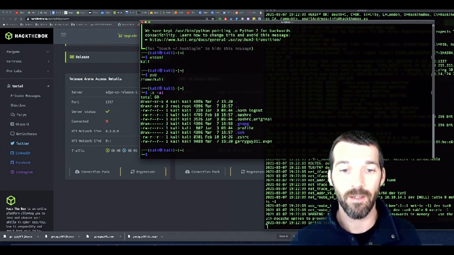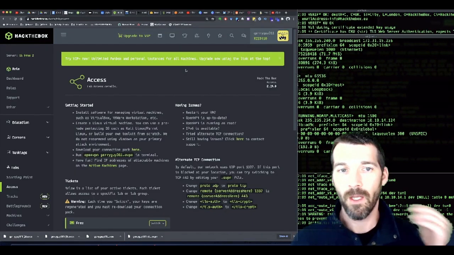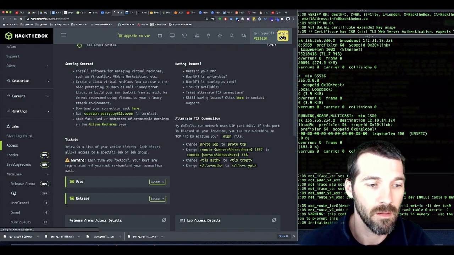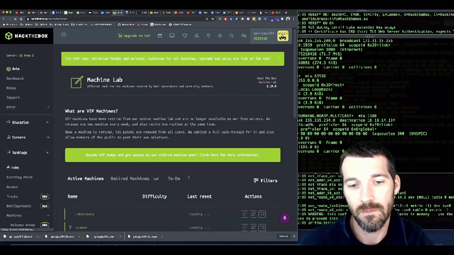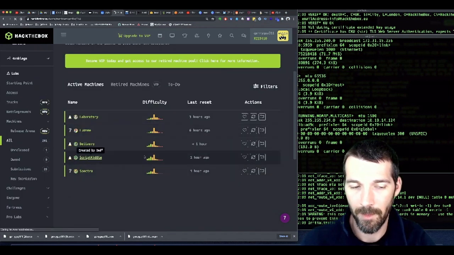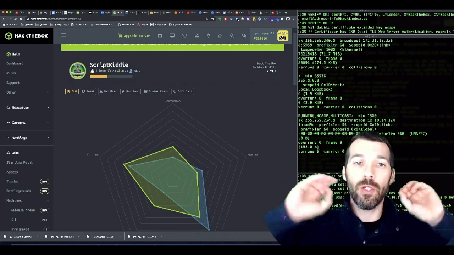So now we're in, right? If we do ifconfig, we should see that same IP address. We're in the box. So now check this out. Let's go back to our machines. We'll go to Script Kiddie. Okay, at this point, you are ready to rock.